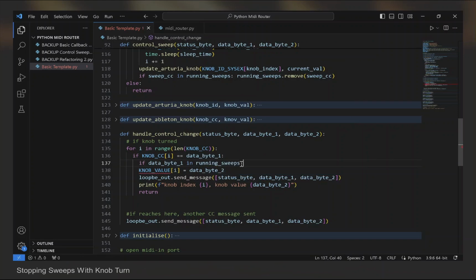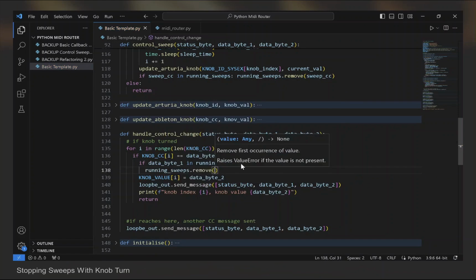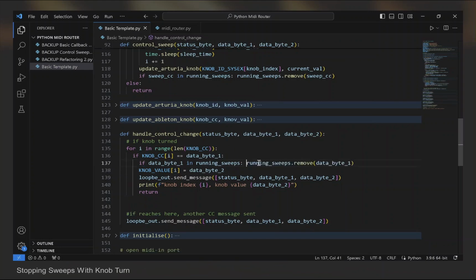What do we want to do? Well, we want to remove it from running sweeps. So we'll say running sweeps dot remove, and it's data byte 1 that we want to remove. So I'll just make this a one-liner because I don't think we need to do anything else with that. It can carry on through this procedure. It can update the knob value within our script and then send out a message into Ableton. So that's all fine.